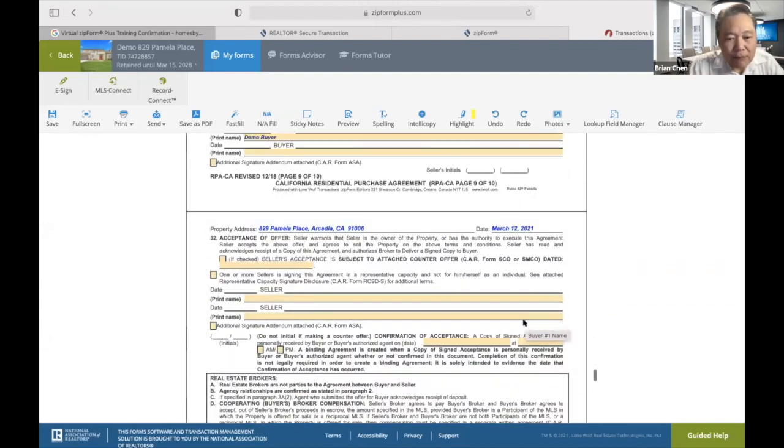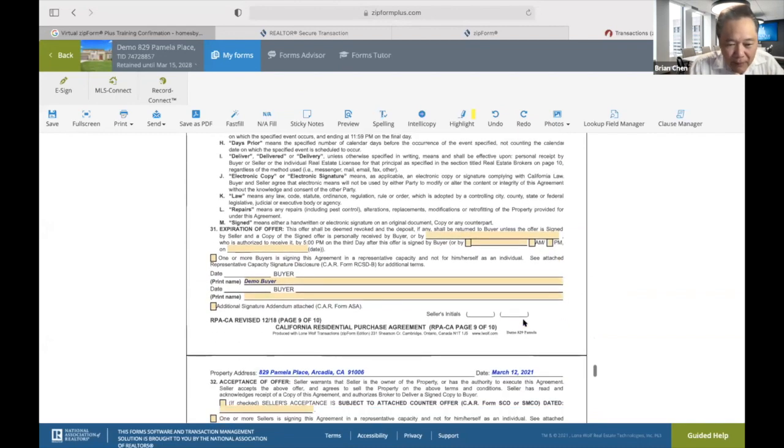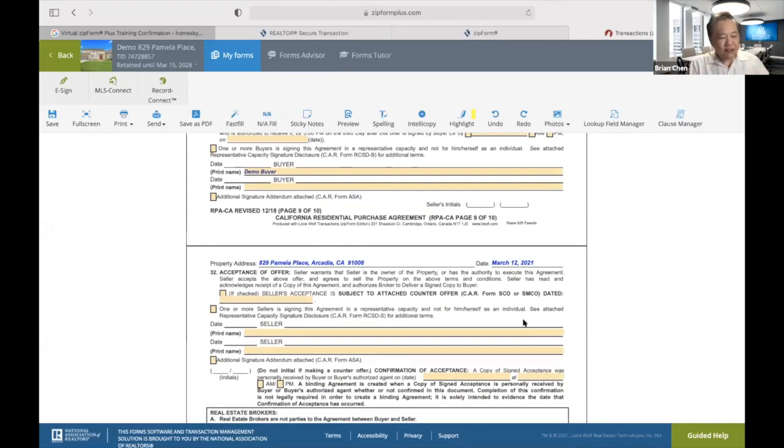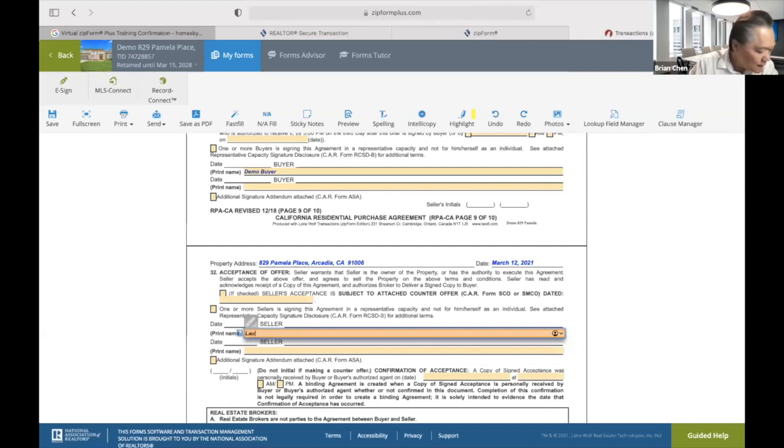This is a common mistake, even with my agents. They leave this blank. For an offer, you need someone to whom the offer is made. This is why I pull a property profile at the beginning, because I need to know the seller's names. So this seller's name for real is Mr. Lau, that's the last name, Quan T Lau.